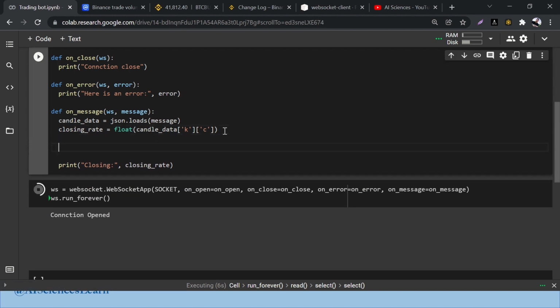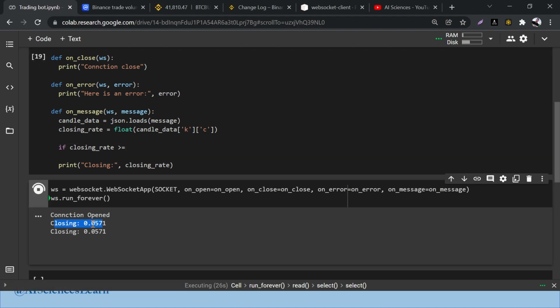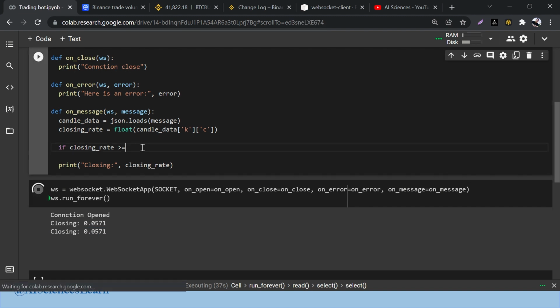Meanwhile, let's code a little bit. So let's say if closing rate is greater than or equal to... By the way, you can see that the closing rate is 0.571 for the FTT coin that we have selected, and in the second candle it is again 0.571, and it will keep running. I'll not disturb it.